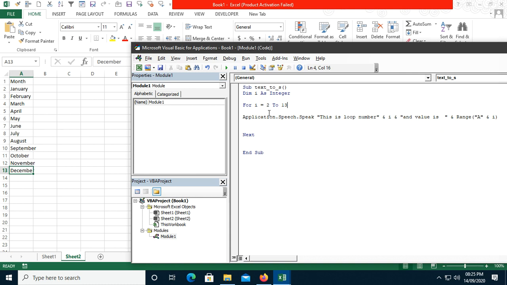So you can see that I have just run the loop from 2 to 13. In row 2 we have January. Once it reached 13, the loop exited.